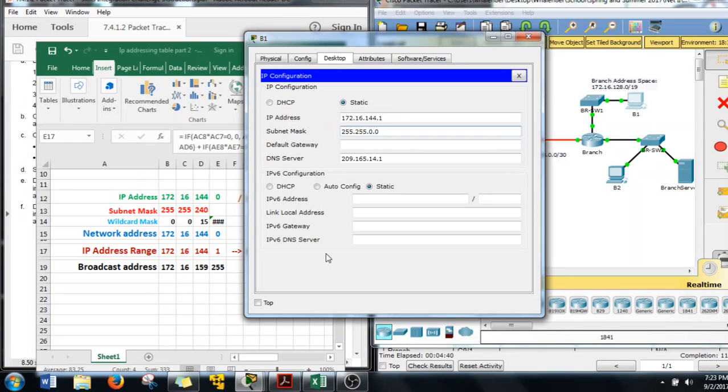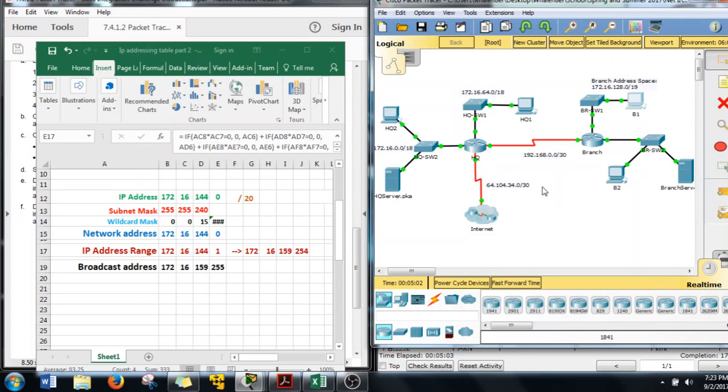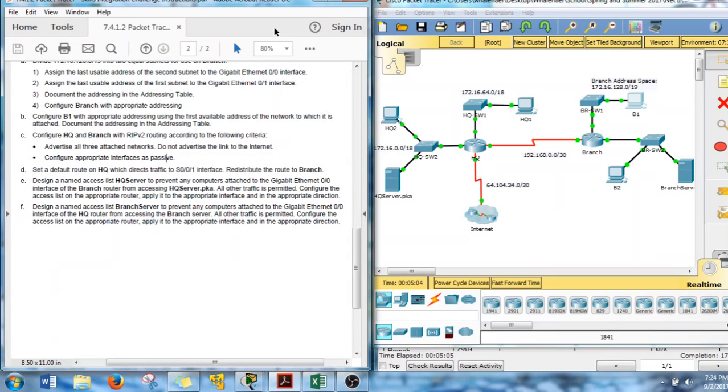That's a 240 address. And the gateway is 172, the very last IP address in that range right there. Oops. 59.254. Okay, that's done. What's next?